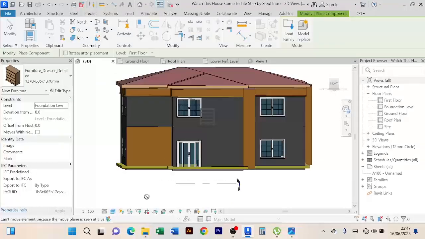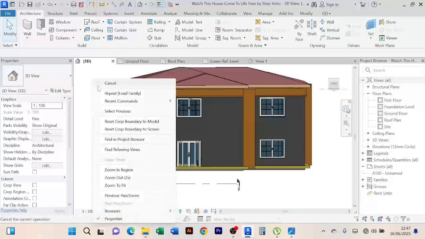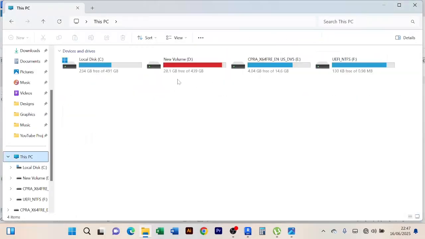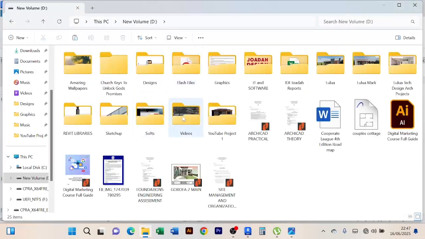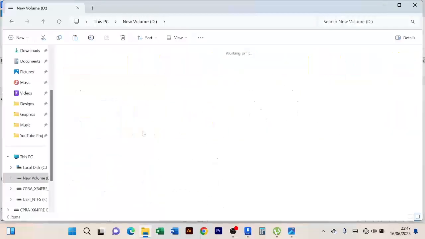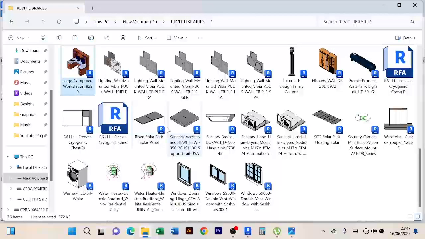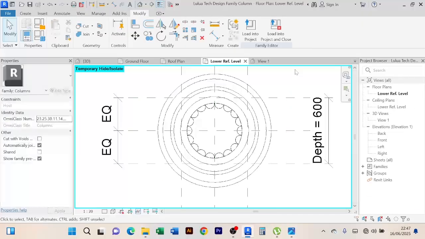What we are going to do, let's first go to the Revit libraries, then Luluatech. We're looking for the Luluatech, so it is here. We double click on it.